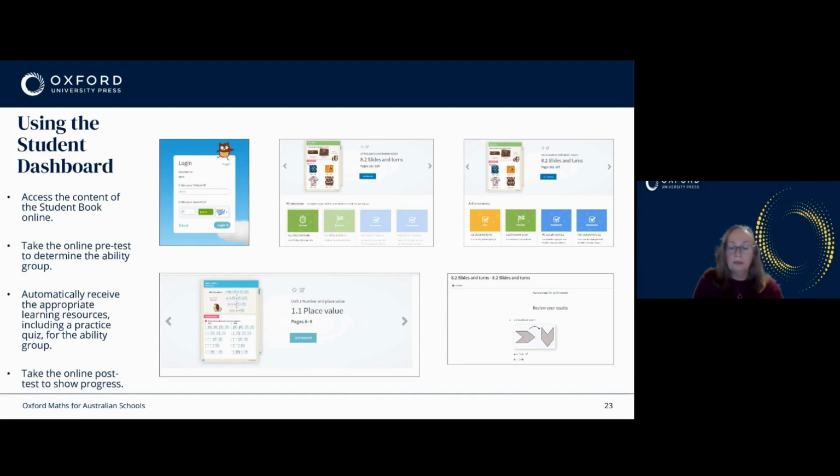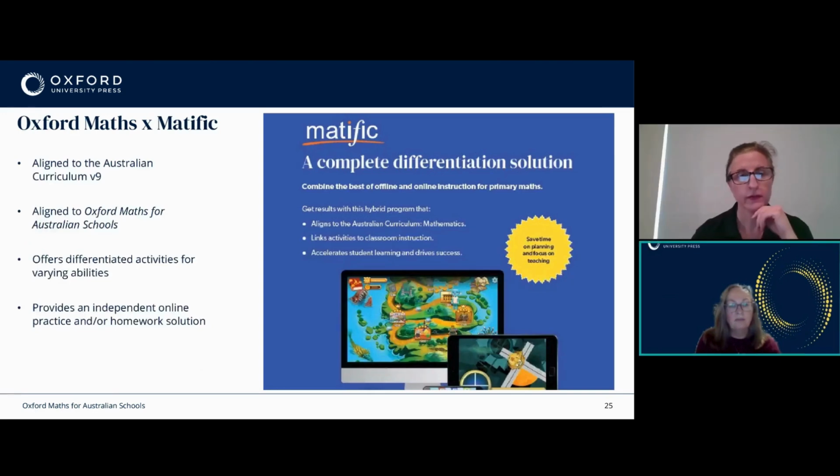So I think we are going to invite one of our sales consultants to talk now a bit about our relationship with Matific that also offers a sort of third dimension to Oxford Maths, if you like. Yes, we have Louise with us, so I'll hand over to Louise for this.